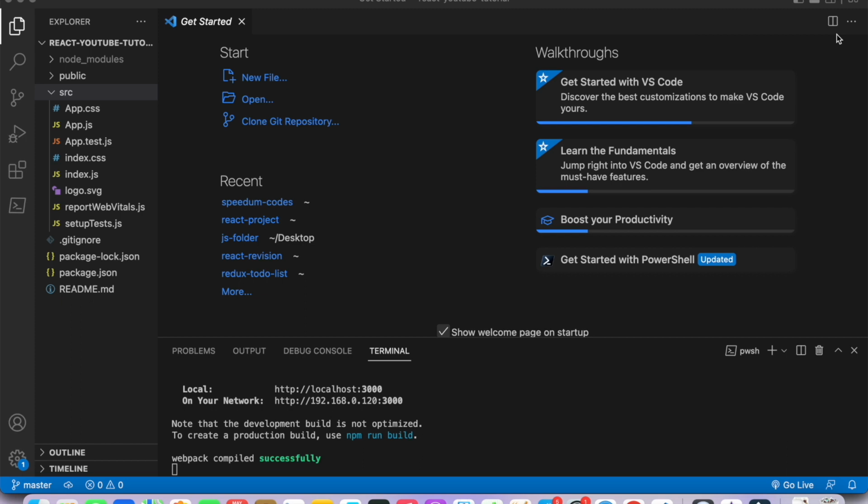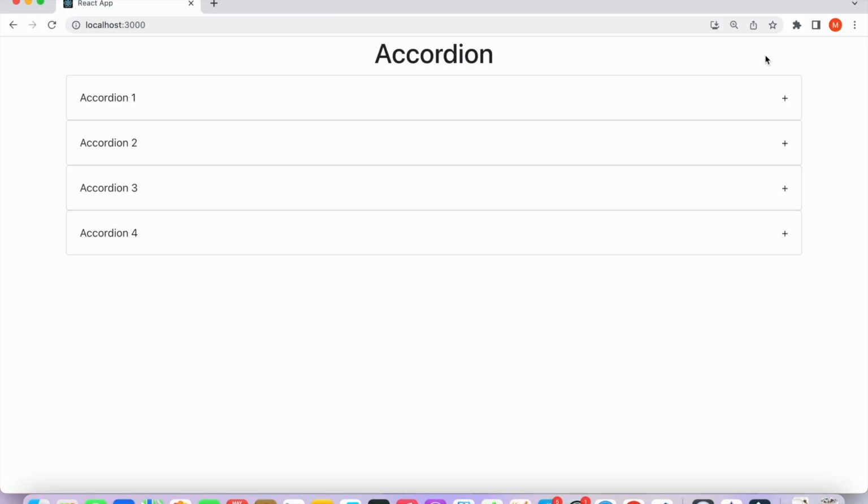Today I'm going to tell you how we can implement an Accordion in React.js. This is the Accordion that we are going to implement in our code. So this is the functionality that we will be coding for.